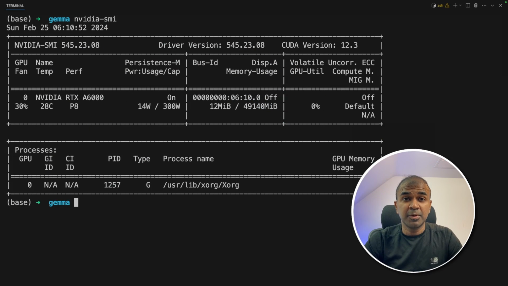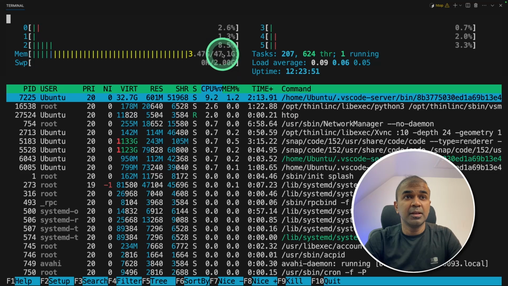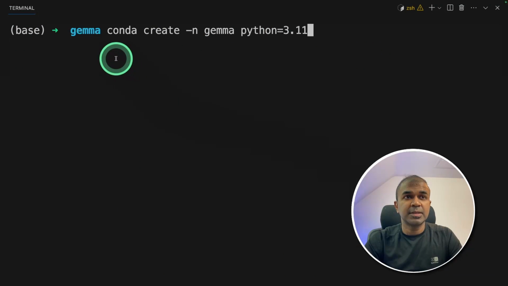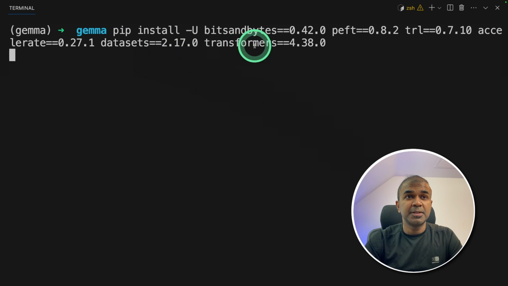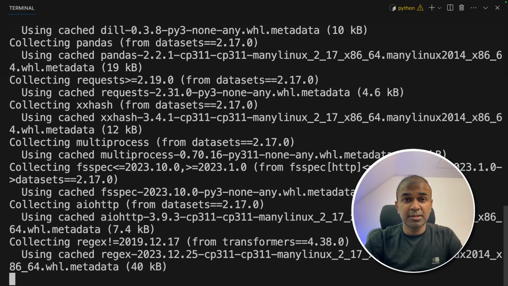This is the configuration I'm using, and here you can see the memory and the number of CPUs. First step, conda create -n gemma python=3.11 and then click enter. Next, conda activate gemma. Now pip install bitsandbytes, peft, trl, accelerate, datasets and transformers and then click enter. I will put all the information in the description below.